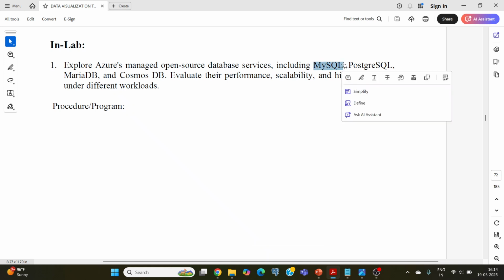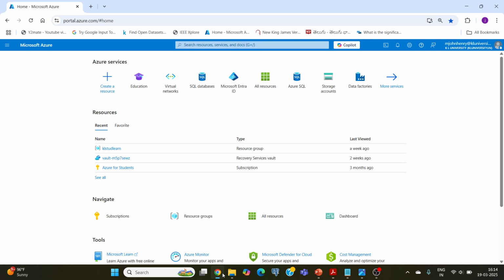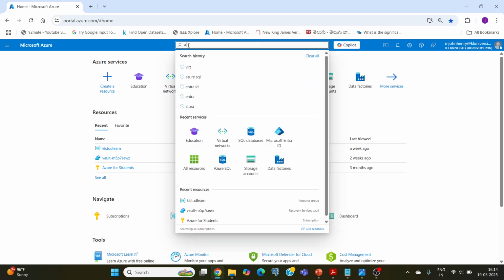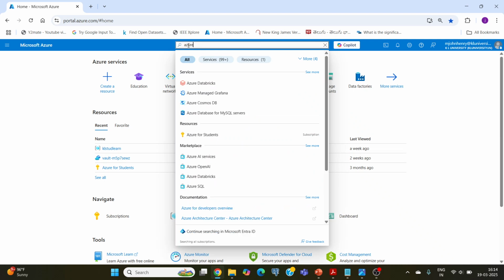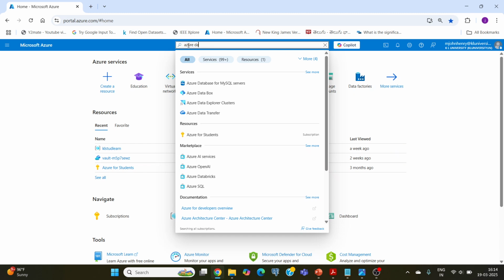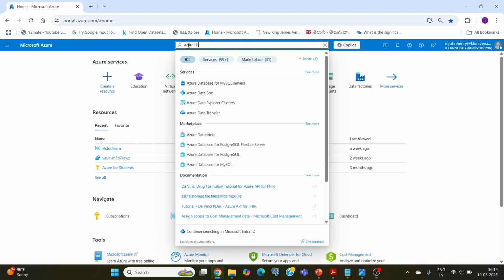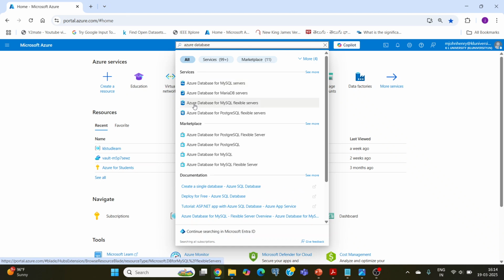Now we're going to create a MySQL database and also a PostgreSQL database. To do that, in the search bar, please type Azure databases. If you see here, Azure Database for MySQL servers, and also Azure Database for MySQL flexible servers. There are two options to create a MySQL database: one is MySQL servers, and the second one is MySQL flexible servers.